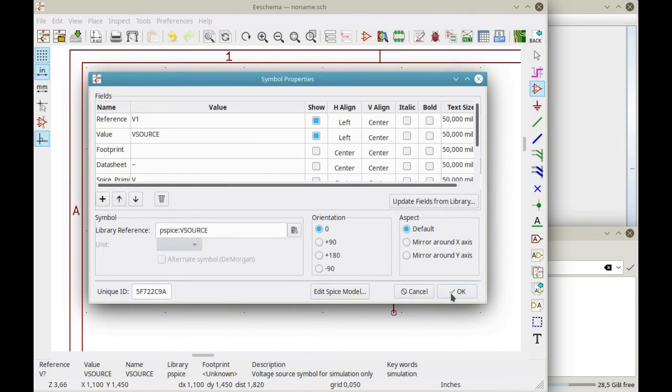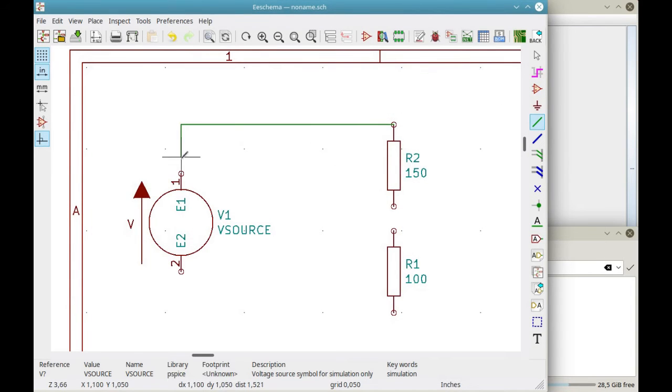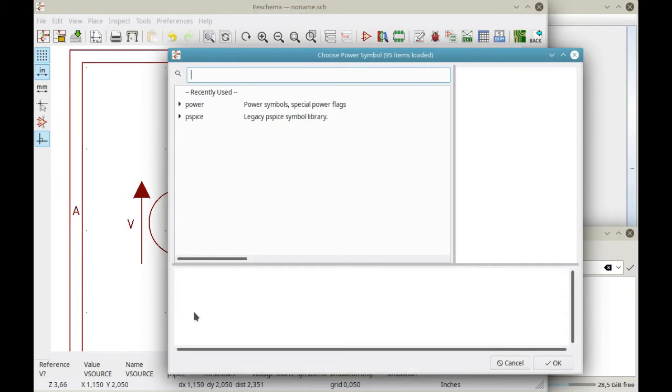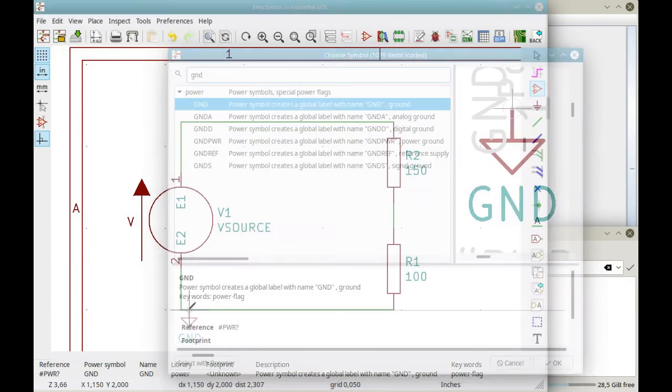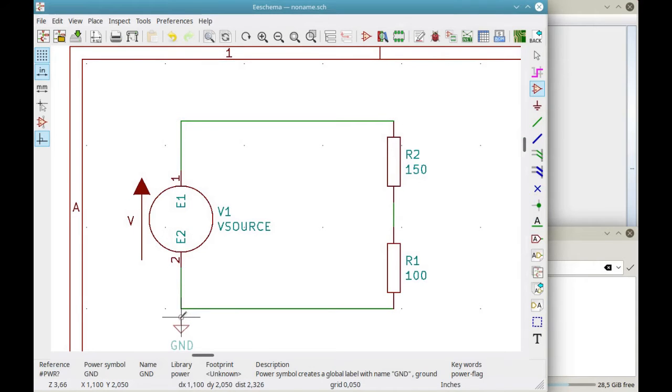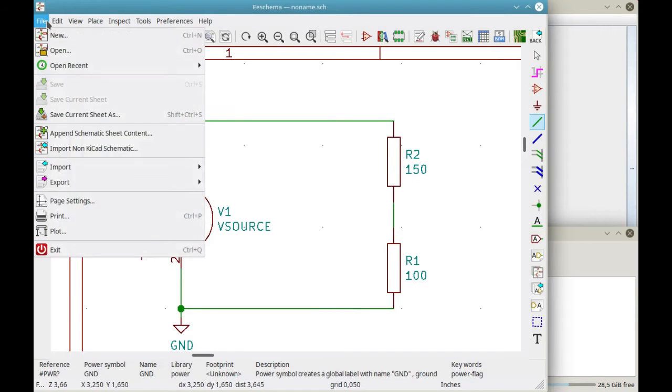So, okay, let's connect all these. Alright, we also need a ground node reference, so that one node is the reference node at 0 volts. Okay, connected. So we can save the circuit.